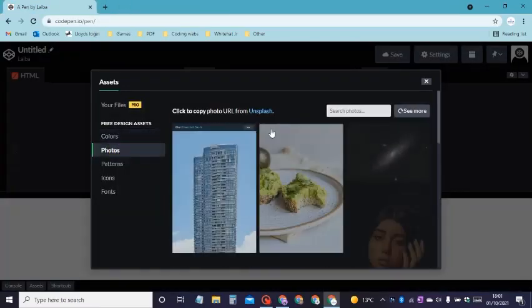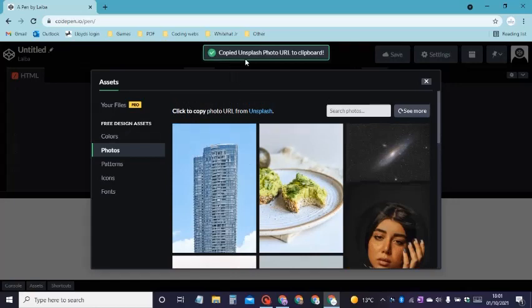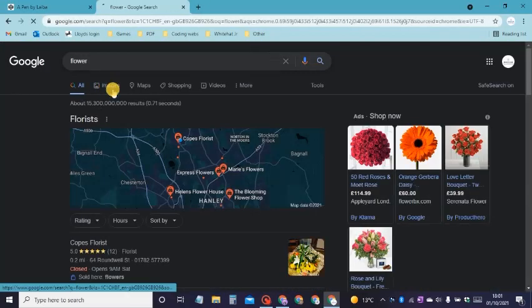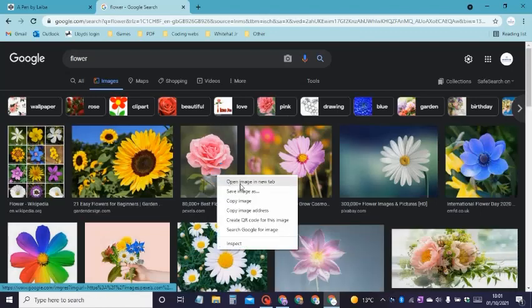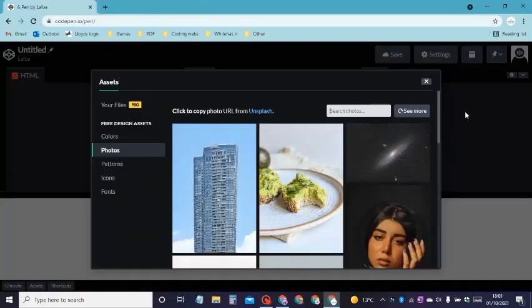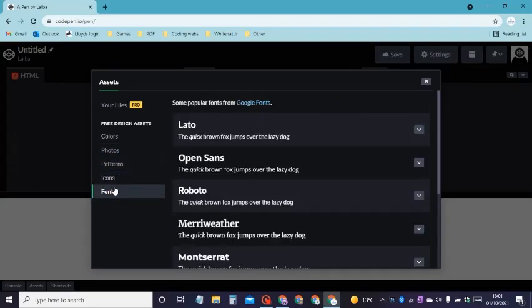And then photos, you can click on a photo and then it's copied to your clipboard. You can search photos here, or you can go on Google, search up an image, and then right click on the image and select copy image address, and then that's copied to clipboard, and then you paste it wherever you want in your code. You have patterns here and icons and fonts.